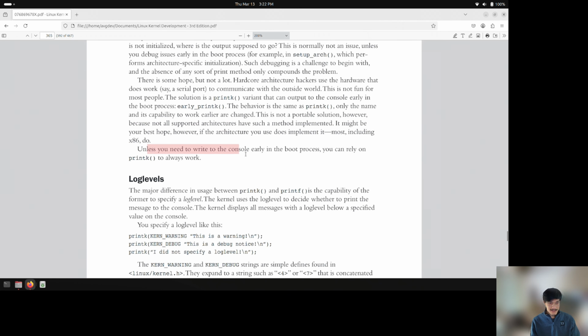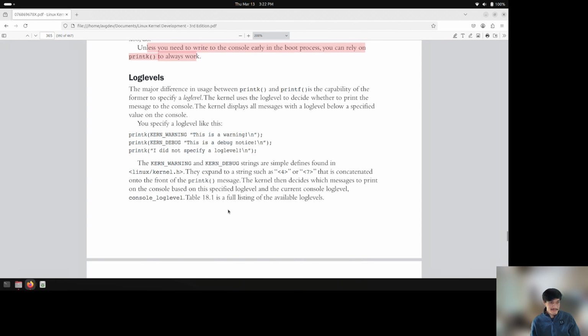Unless you need to write to the console early in the boot process, you can rely on printk to always work. And I think that's true because even when we see the kernel loading, we would always see some print statements early in that kernel loading process before we even hit the window or the desktop environment.